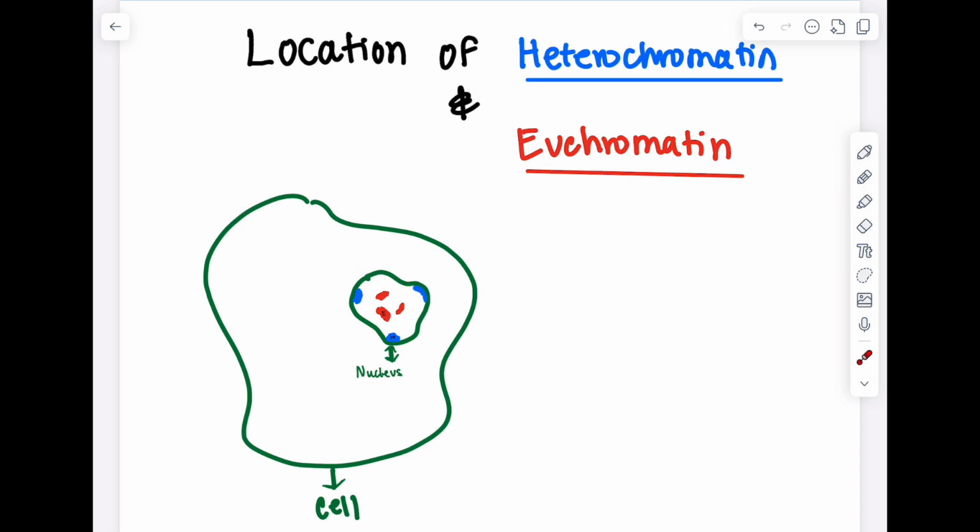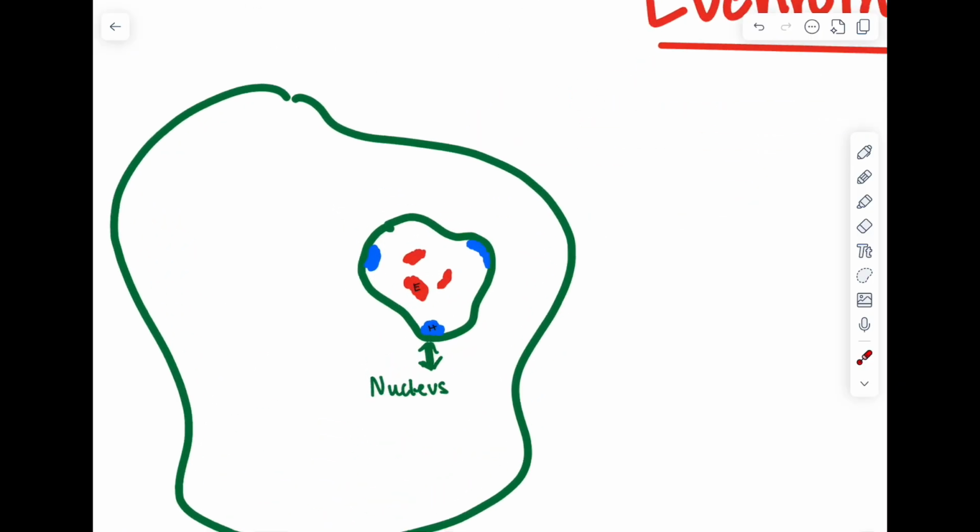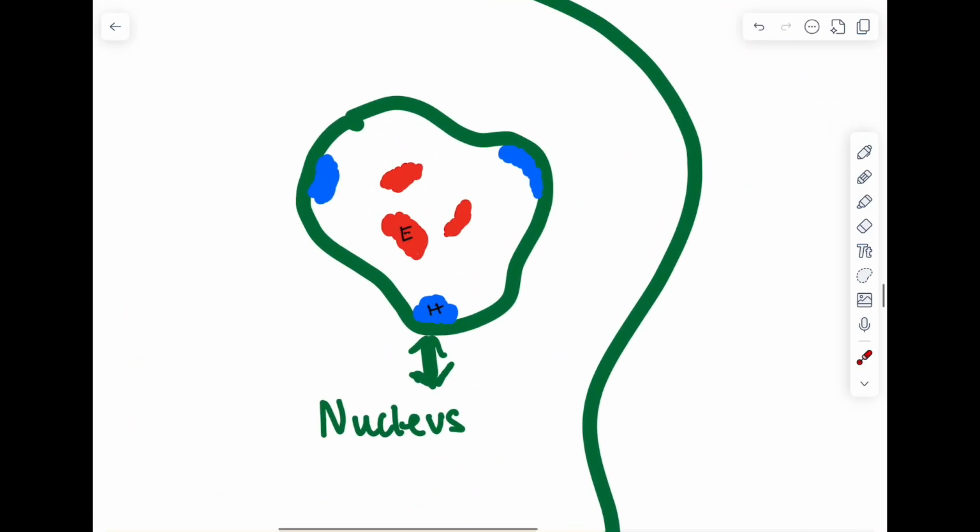So let's look at the diagram on the bottom left here. I've drawn a cell and the nucleus. The heterochromatin and euchromatin are found in the nucleus of a cell. So let's zoom in into the cell. So here we are in the nucleus. I have labeled in red with the E and in blue with the H. E for euchromatin, H for heterochromatin.